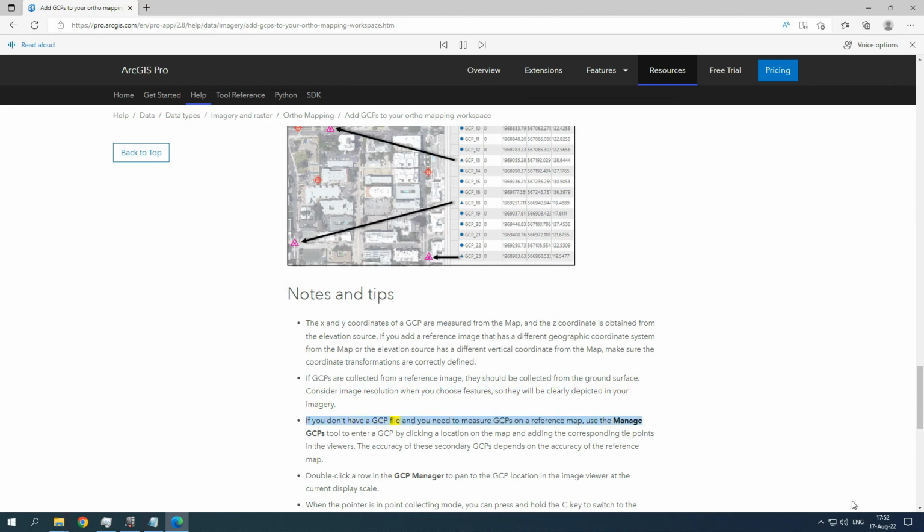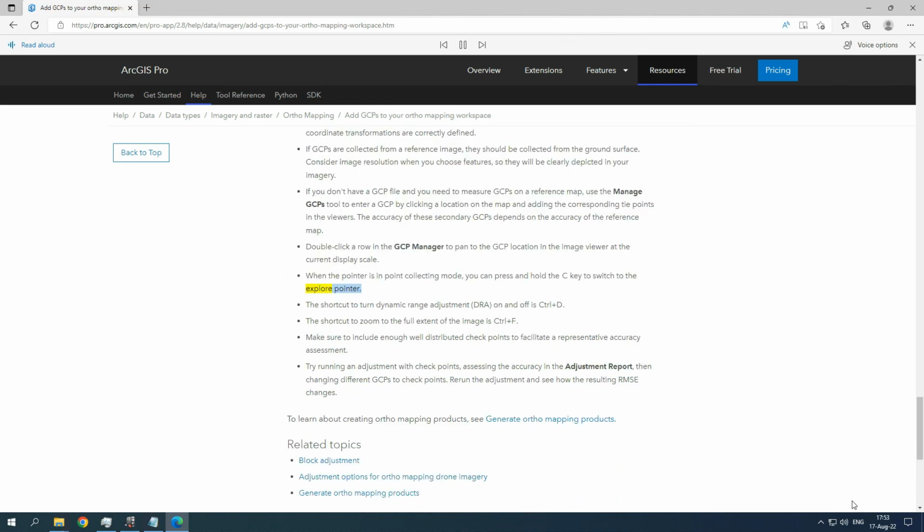If you don't have a GCP file and you need to measure GCPs on a reference map, use the Manage GCPs tool to enter a GCP by clicking a location on the map and adding the corresponding tie points in the viewers. The accuracy of these secondary GCPs depends on the accuracy of the reference map. Double-click a row in the GCP Manager to pan to the GCP location in the image viewer at the current display scale. When the pointer is in point collecting mode, you can press and hold the C key to switch to the Explore pointer. The shortcut to turn Dynamic Range Adjustment, DRA, on and off is Ctrl+D. The shortcut to zoom to the full extent of the image is Ctrl+F.